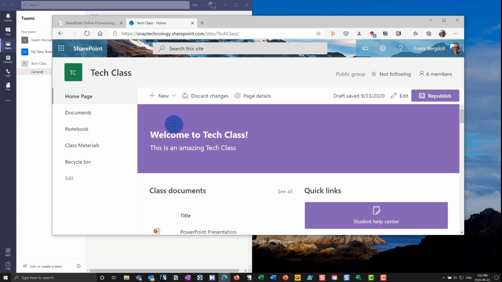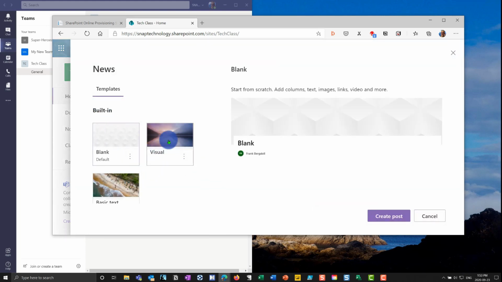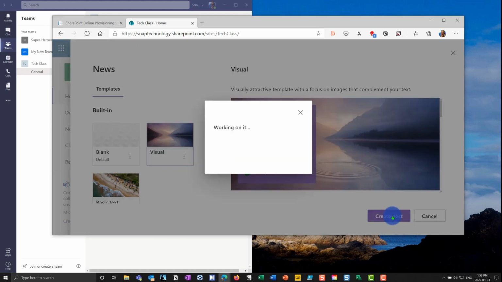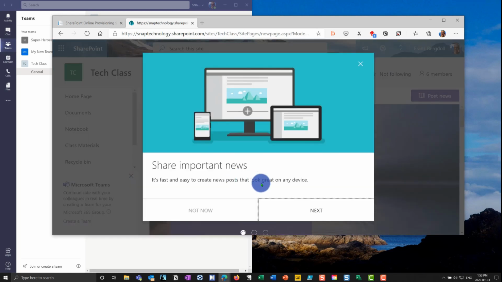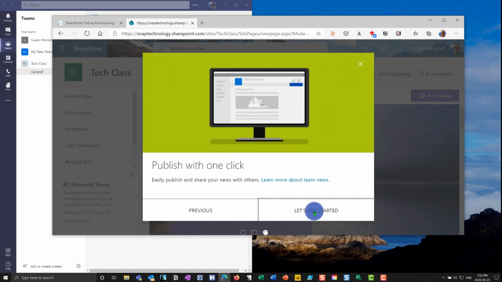Now, it is important to make sure that as you're going through, it will save a draft by itself as an auto backup, but you do want to make sure that you go and republish it when you're done. I'm just going to show you how to add a new section in here as well, and I'm going to create a new news post. So underneath the news post, I'll say visual, and we'll go in here. This is the template I'm going to use. I'm going to create a post, and now I have to name it in here so I can share it. So say next, just shows me some information on adding the web parts and publish it.